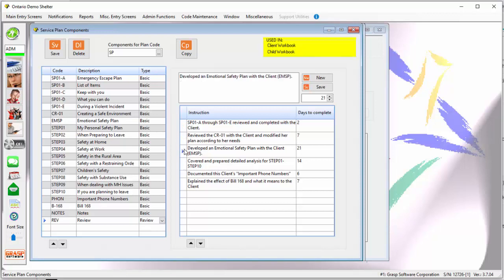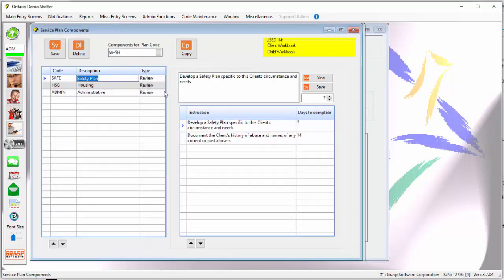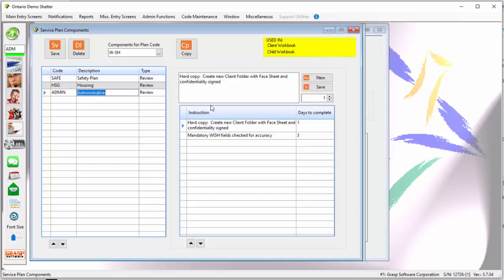I've got 1, 2, 3, 4, 5, 6 different pieces. And for each piece, I can identify a target for the amount of time that I want that to be completed in after the client comes into service. So that's how you set up a review item. If I were to go to a work plan, which is basically all review items, this is the component for developing safety plans for the clients. So it's basically a validation. I want my staff to indicate if they've done that, and the number of days they can get it done in is a target for housing and administrative.